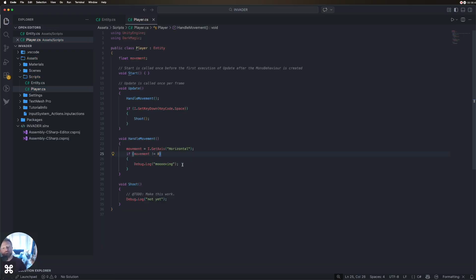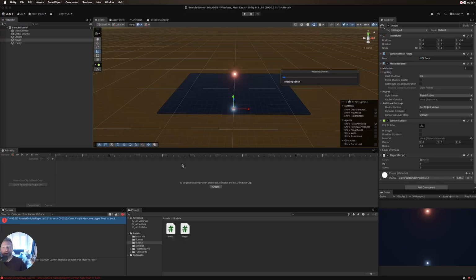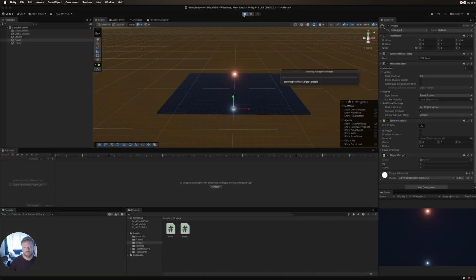So let's see if this works. You can see our error has gone away. We're going to hit play. And if you look in the bottom right, nothing happens. But if I hit left or right on the arrow keys, you can look at the console. We got 17 notifications, which means for 17 frames, it was trying to move. And there you go. So we are successfully detecting the input to move left and right.